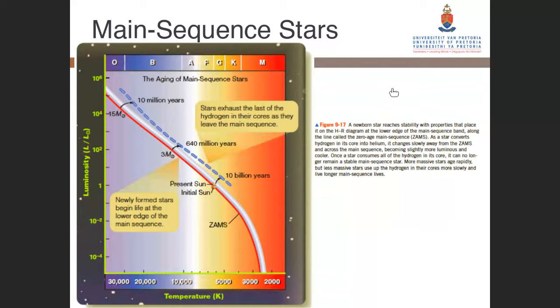Once a star consumes all the hydrogen in its core, it can no longer remain a stable main sequence star. More massive stars use up the hydrogen in their cores rapidly, but less massive stars use it up more slowly and live longer main sequence lives. So here we can see newly formed stars begin life at the lower edge of the main sequence. Stars exhaust the last of the hydrogen in their cores as they leave the main sequence.